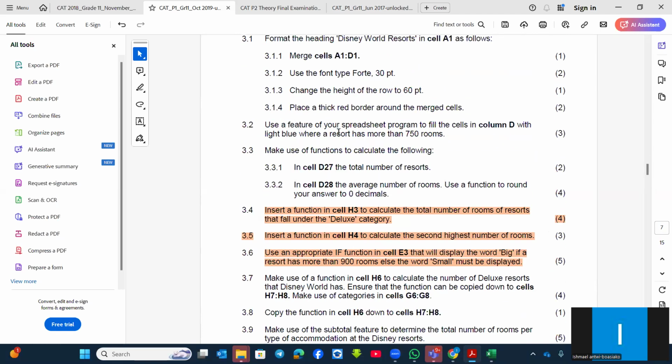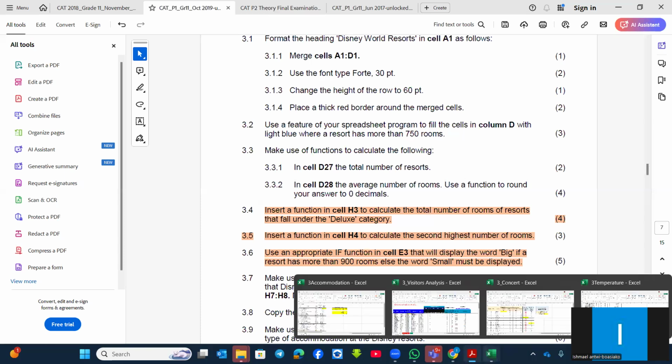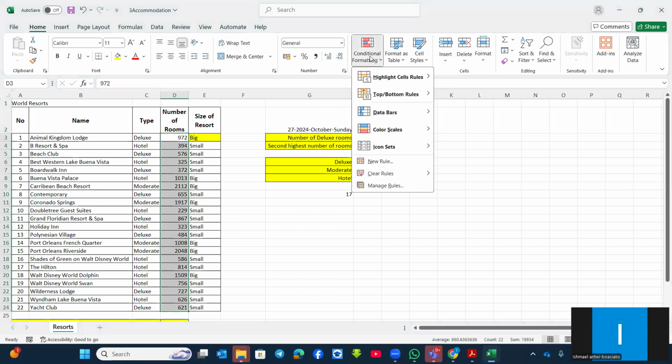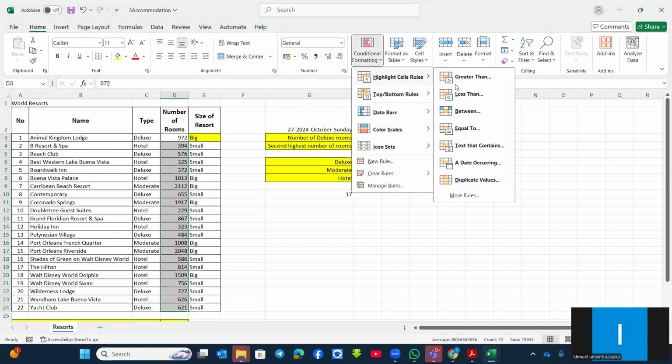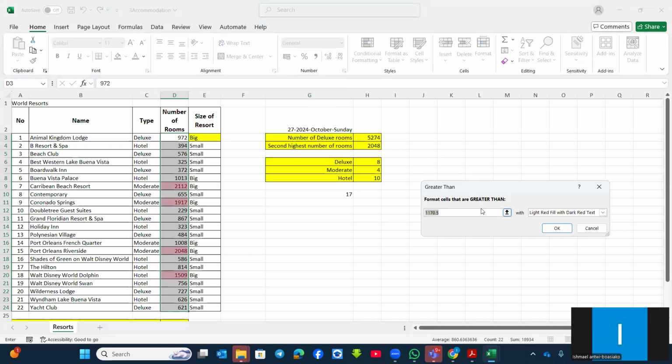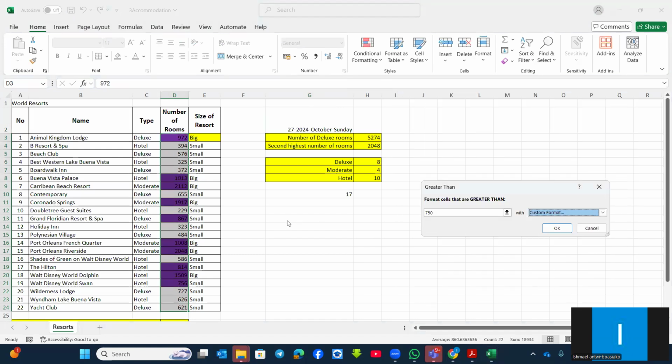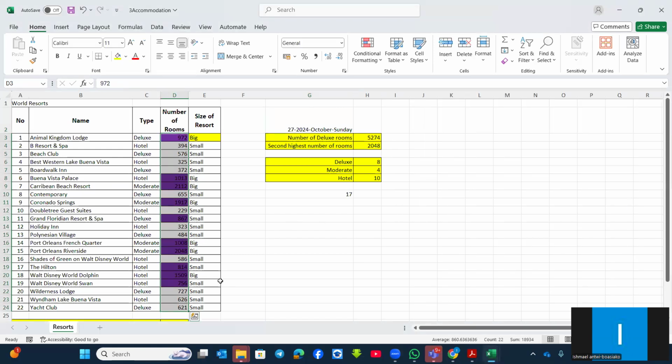It says use a spreadsheet feature to fill the cells in column D with a light blue where the result is more than 750. So column D, you select it, conditional formatting, highlight cell rules. When it's more than, so you choose greater than 750. Pick any color, or you can put a border around it. So we are filling with a color. So that's the basic conditional formatting, filling less than or greater than or the rest.